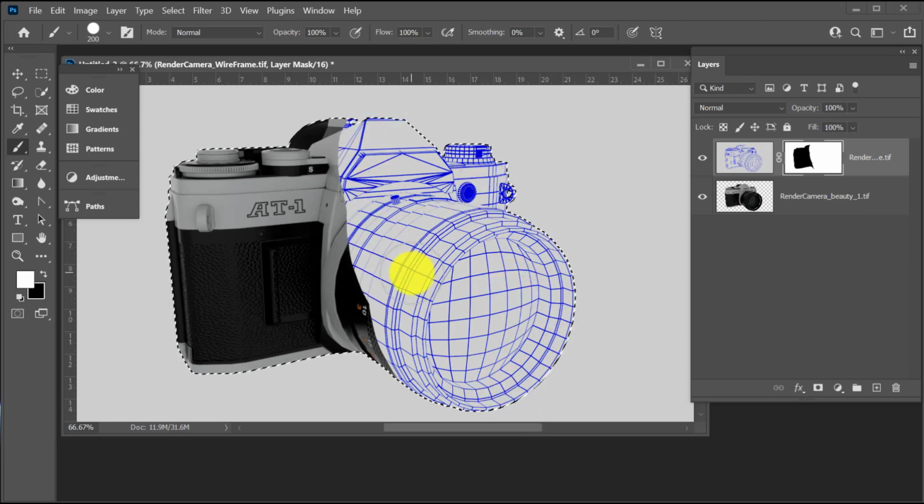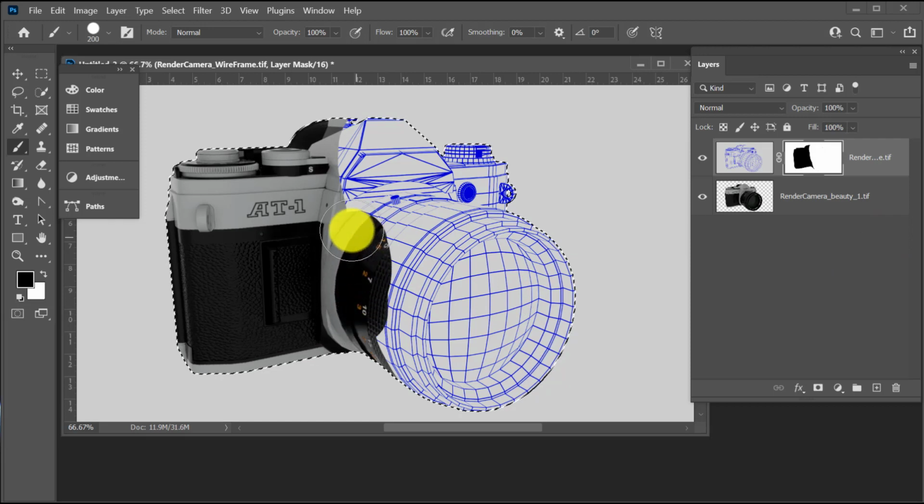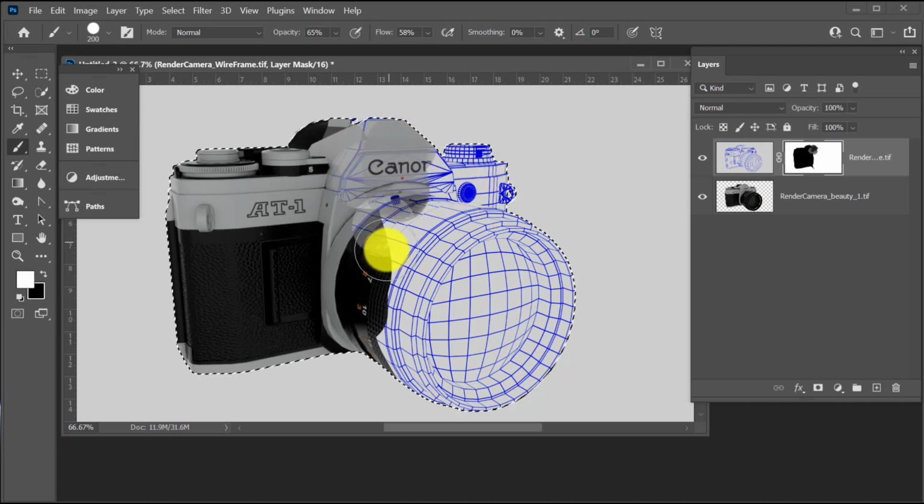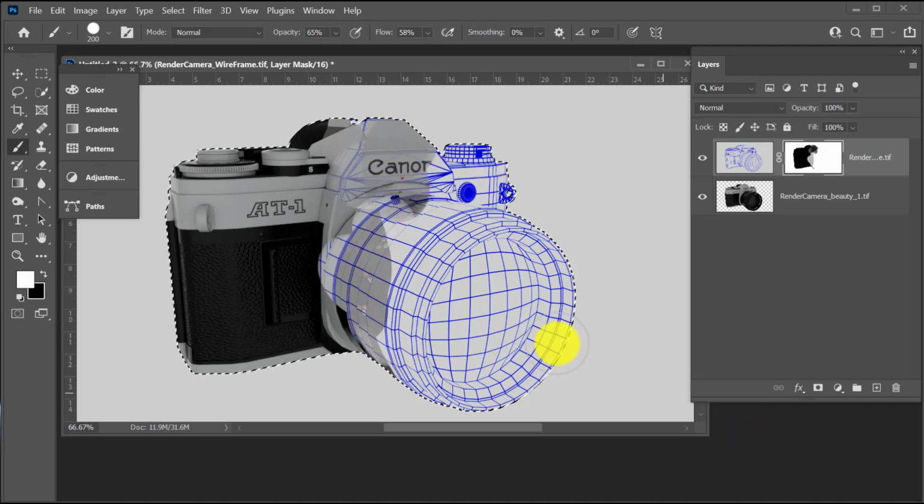Okay, and then of course, if you hit X, you can reverse it. For me, I like to turn down my opacity and flow, and I can kind of paint in what I want. So that is how you paint in wireframe on top of a camera, and how to render wireframe. Thank you for your time, and take care. Bye bye.